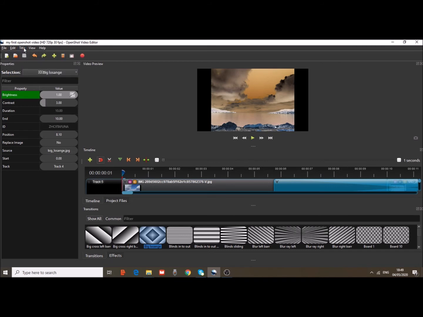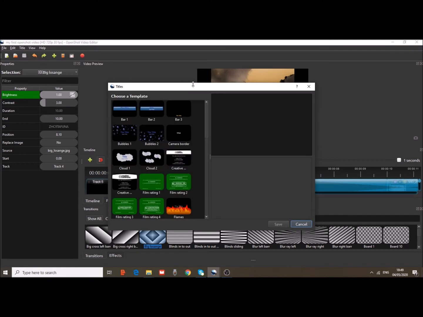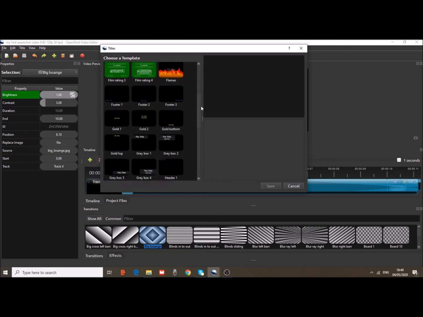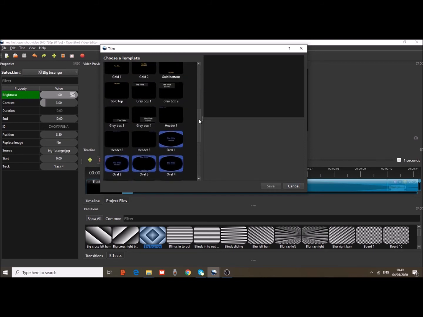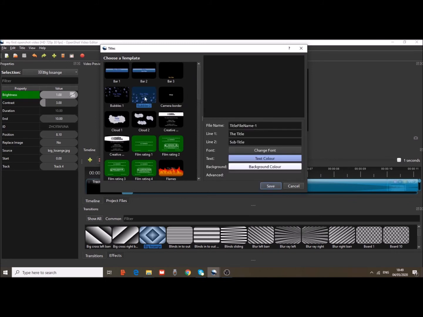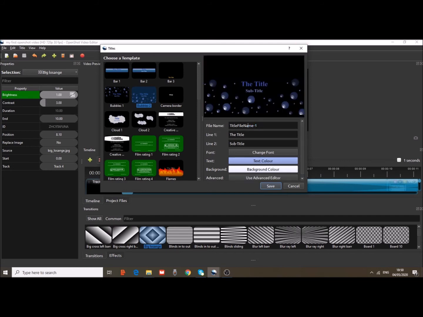Okay with edit. Let's go to title. Here we have a title, an animated title. You want to add a title? Let's add a simple title, not an animated title. Here are some beautiful titles, ways of writing a title, and the effects the software gives to you. Let's use these bubbles. Here, file name, line 1, line 2. Let's write the title, the title of my project. My first project is my title.